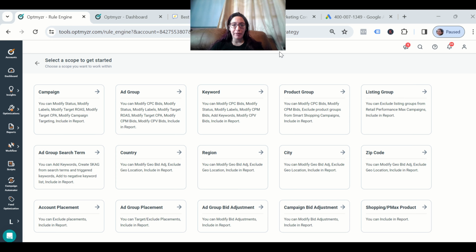I want to spend a little bit of time going over what's available in Rule Engine. We're not going to set up any rules today. We're not going to go into the ins and outs of any particular Rule Engine strategy. We're instead going to just talk through what it is, where to find it, and why it is so incredibly useful.